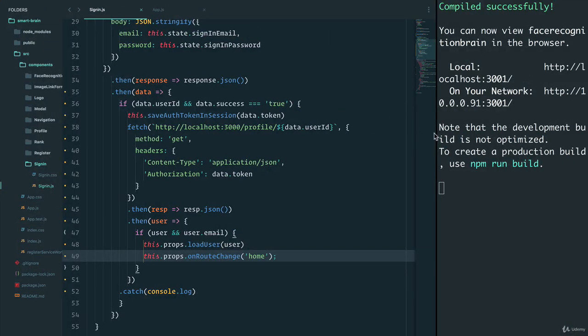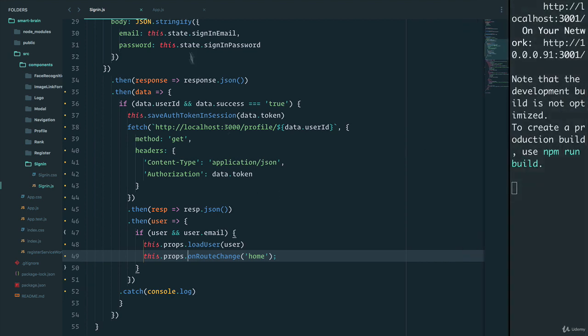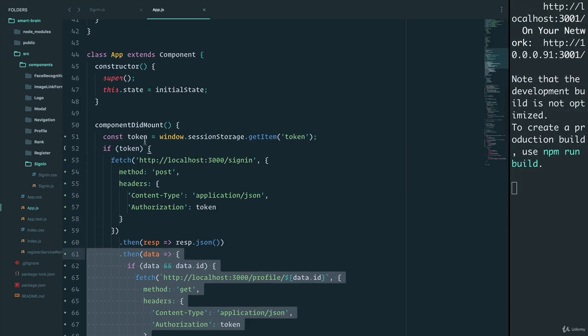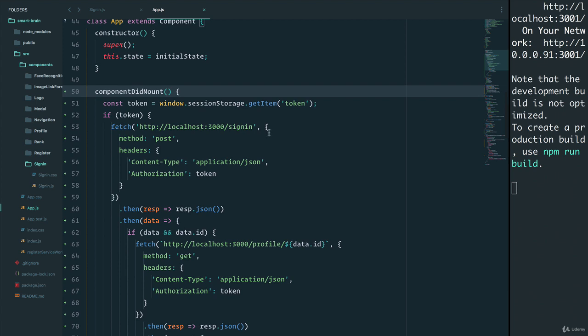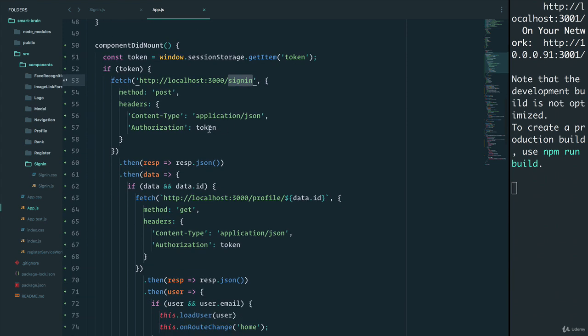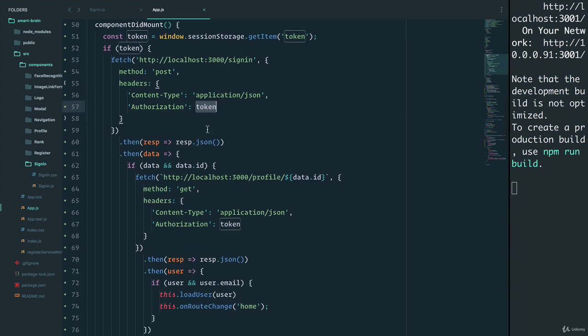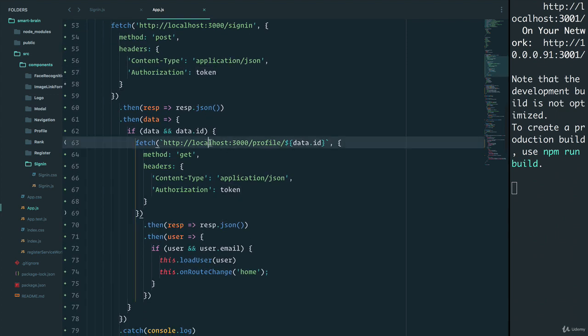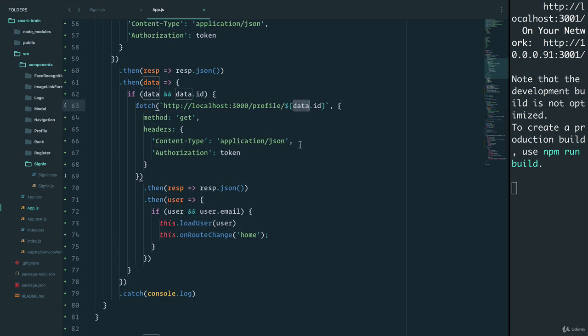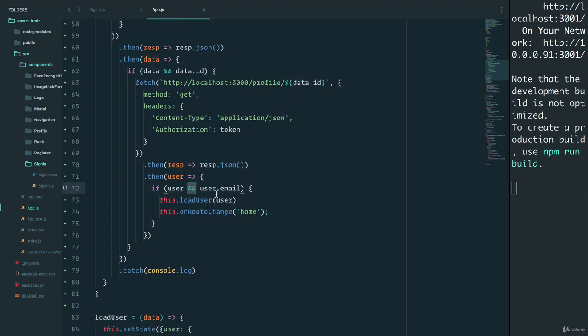Let's just go over the code a little bit to make sure we're clear. In app.js on componentDidMount, we're simply checking for a token. If there is a token, we ask the sign-in route to get our ID from our Redis database. Once we have that ID, we have access to request the profile. And then we get our user, and we can load our user and change our route to home.